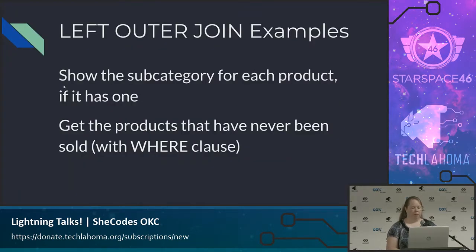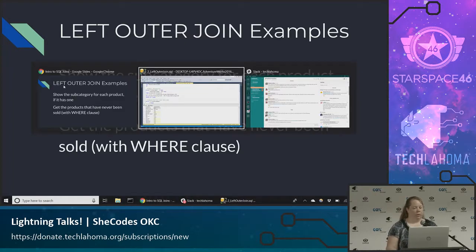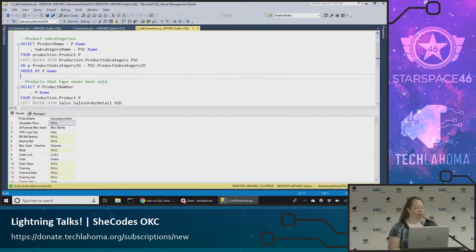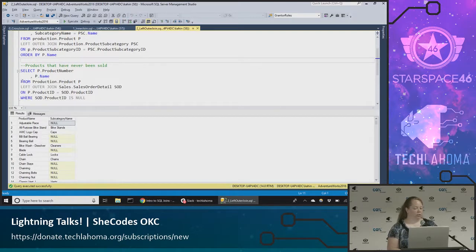Another example is where I want to see all the products that have never been sold. So back to SQL Server Management Studio, I am selecting the products. So from production products, calling it P. Sales order detail is where they're keeping track of every time a product is sold. So the product ID in the product table joins to the product ID in the sales order detail table, SOD. But I only want the results where there is no sales order product ID with that given ID. So this will show me all the products that have never been sold, or at least not yet.